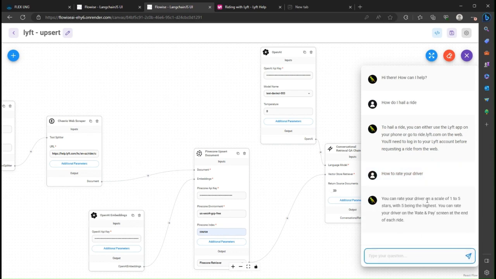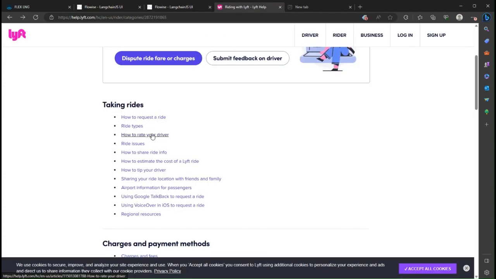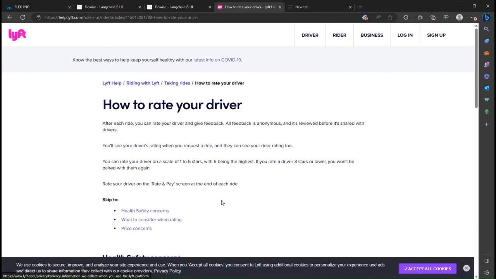Okay, you can rate your driver on a scale of 1 to 5, the stars with 5 being the highest. You can rate the driver on the rate and pay screen at the end of each ride. So I'm just going to go into here and just validate. You can rate your driver on a scale. So it's found this information. Okay, so that's looking pretty good. Let's do a couple more.